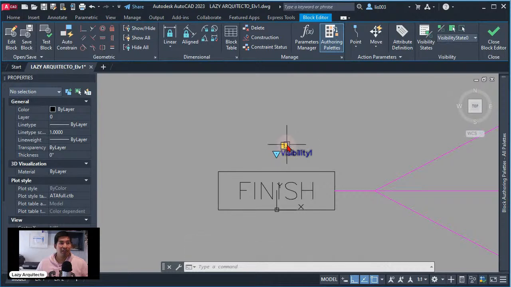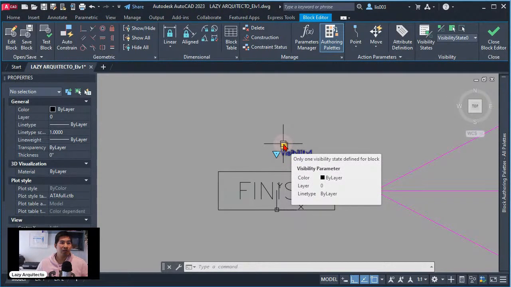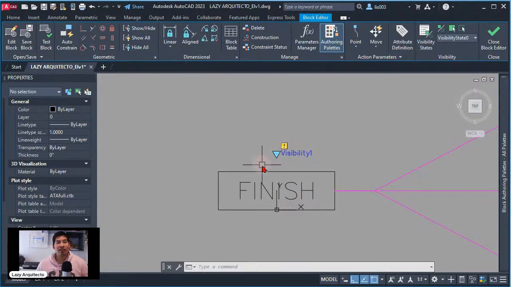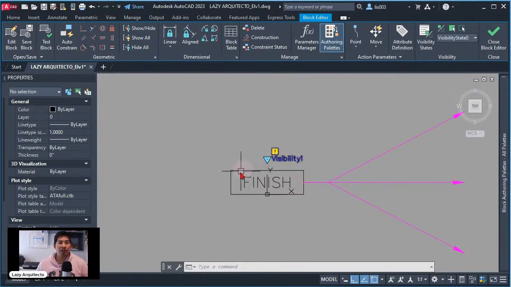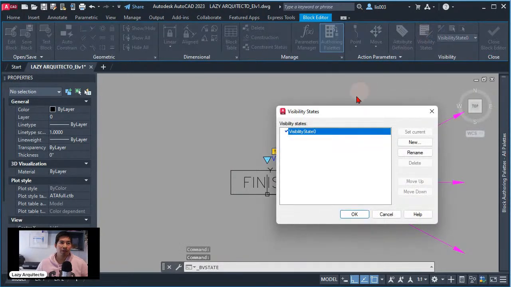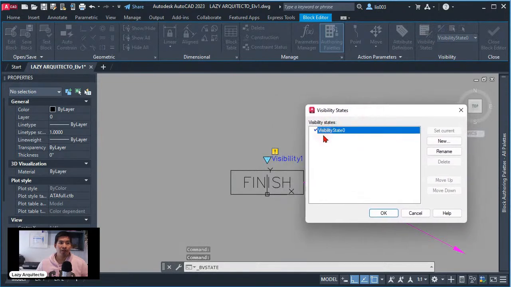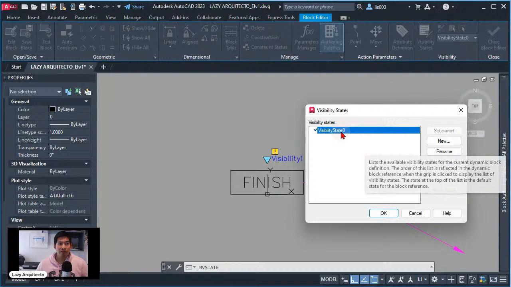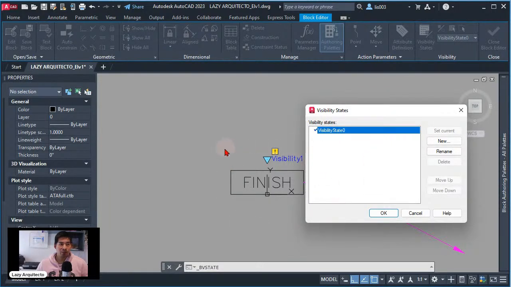But this has an exclamation mark. So if you hover on it, it says only one visibility state defined for block. It's basically giving us a warning that we need to add more visibility states, right, in order for this to work, because there is only one right now. So let's do that. Let's go to the ribbon, and there is a visibility state option. So if we click on it, we will have this following dialog box. So that's the first visibility, what we're seeing right now.